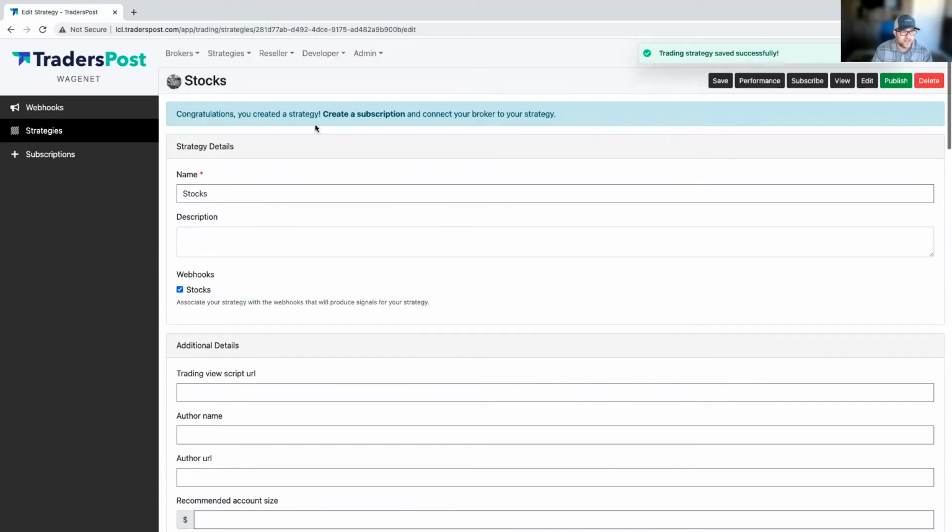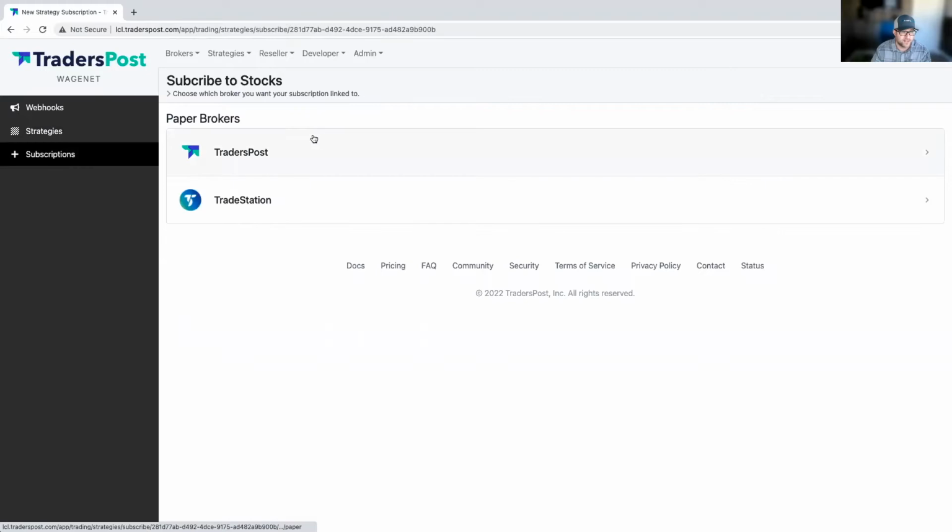Now that we have that strategy created, the next thing you can do is create a subscription to that strategy. The subscription to the strategy basically connects the strategy to a broker. So you can create one strategy, and you can connect that strategy to multiple different brokers via multiple subscriptions. So let's just go ahead and create a subscription, and let's connect it to the TradersPost paper broker.